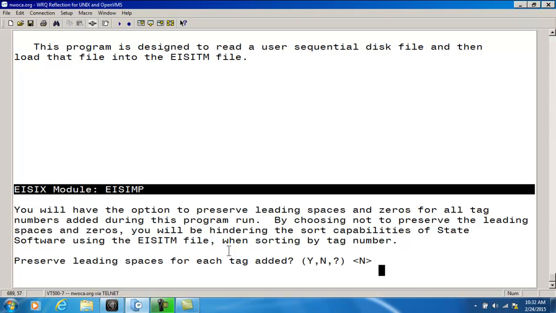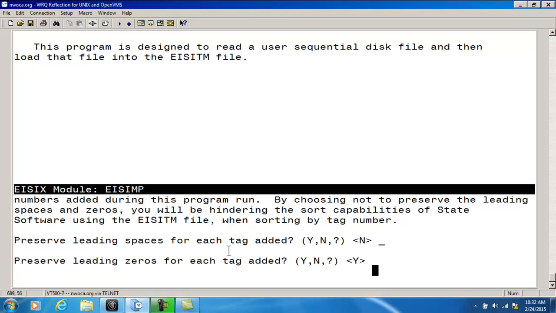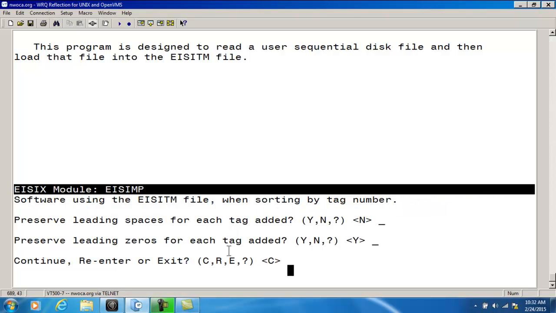So it's just a lot easier to make sure that any hidden leading spaces are removed. So I don't want to preserve those. But do I want to preserve the leading zeros for each tag added? If there are leading zeros in front of a tag number on that spreadsheet and the district wants those leading zeros to be on there, then we recommend leaving the default to yes, so it preserves those leading zeros. Then I'm going to go ahead and continue.